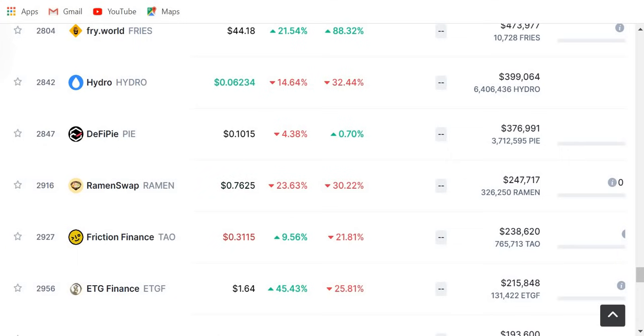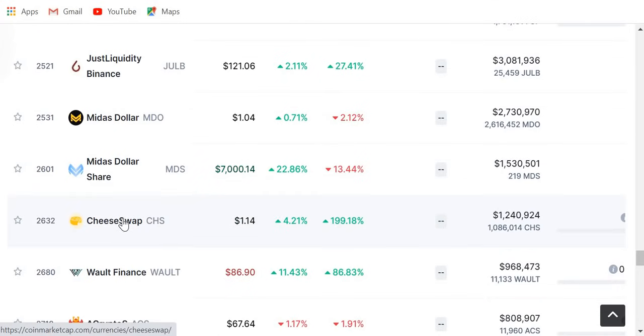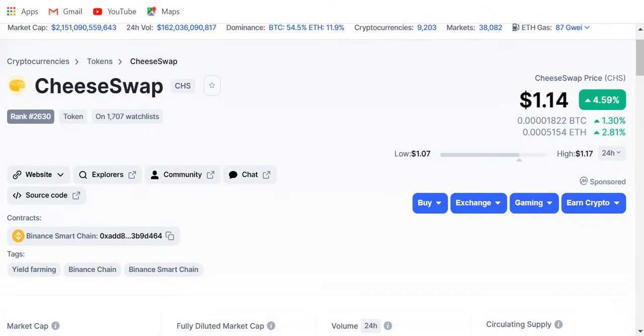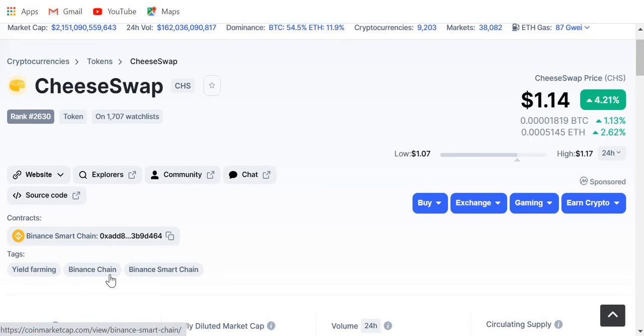Now let's select one. Right here, let's select this CheeseSwap. You can click on it. Now this is CheeseSwap. When you scroll down, it has the Binance Smart Chain logo right here. This shows that it is a Binance Smart Chain coin. And also you will see tags here showing you that it is a Binance Smart Chain coin.